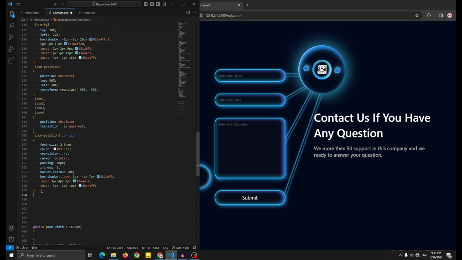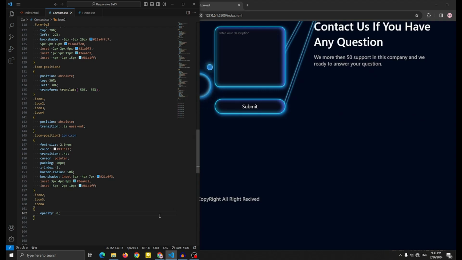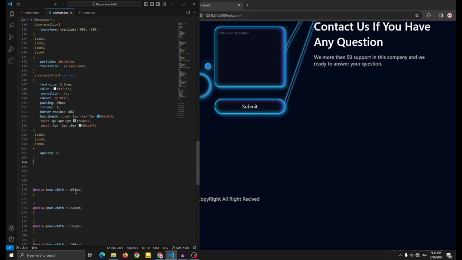And you know what, let me just add icon 2, icon 3, icon 4. I want to add opacity 0. Here we go. We just hide it, and in JavaScript, I will add the effect of this. So yeah, this is our contact page. Let's go for this footer to just go for the menu, and then we go for the JavaScript.